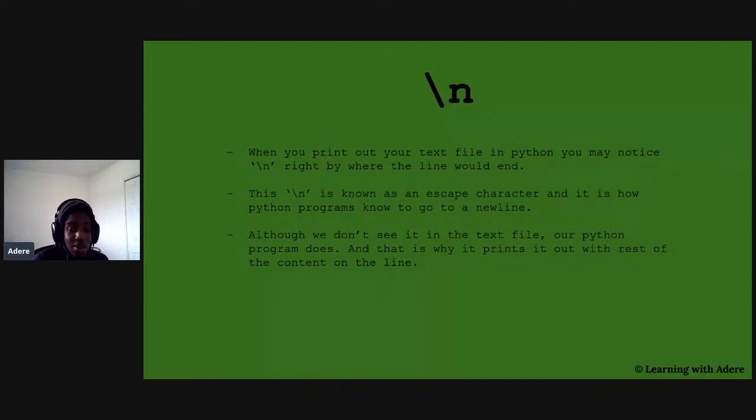This \n is known as an escape character, and it's how our Python program knows to go to a new line. Although we're writing in our text file normally, every time we press enter or whatever we press to get to our next line, it creates basically this \n that we can't see, but our Python program can see. So our Python program sees this escape character and knows to create a new line. That's how it knows how to read it as a new line.